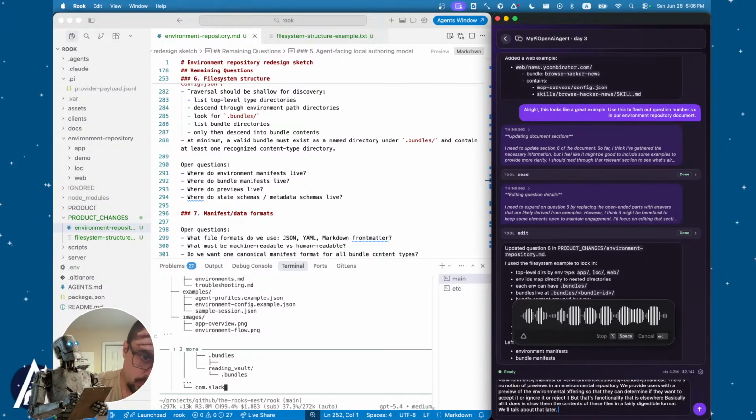I don't know what we'll do about state or metadata schemas. We'll probably have dot directories for those too, but let's just not worry about the details of that yet.